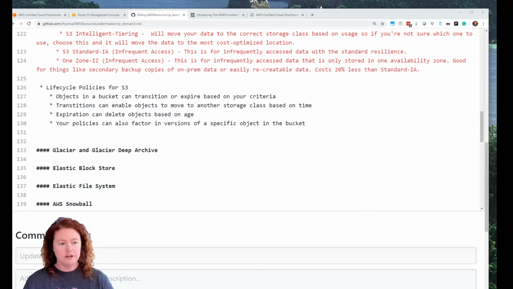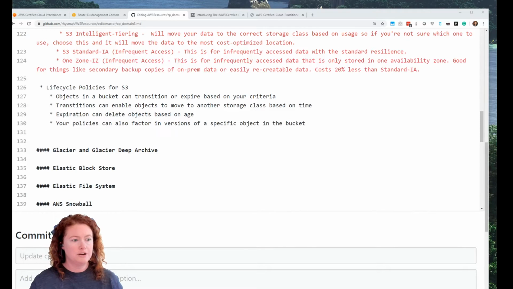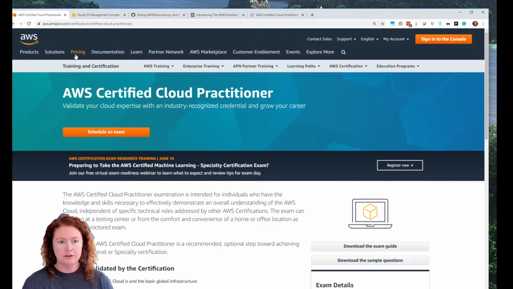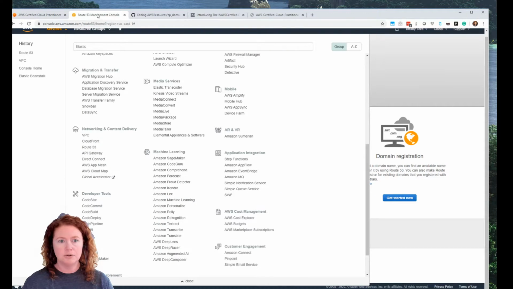I mentioned earlier that you can host a website on Amazon's S3. You can load objects up to the bucket and stuff like that. I don't know if that would be a useful demo on how S3 works. We can definitely go look at it in the console.